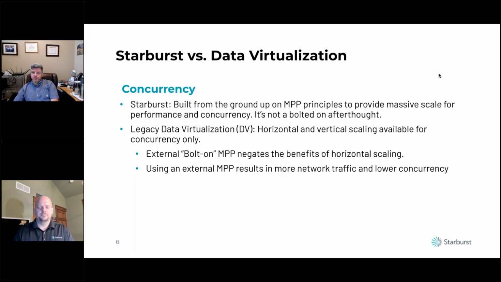All right, so how does this affect your concurrency? Like I said, with Starburst, our engine has been built from the ground up to focus on MPP principles to provide the scale for performance and concurrency. This isn't bolted on after the fact; our engine was built from the ground up to support this. So again, as you add nodes, as you add CPUs to your cluster, you're gaining an increase in both the performance of your individual queries, as well as the number of concurrent queries that you can run at the same time.